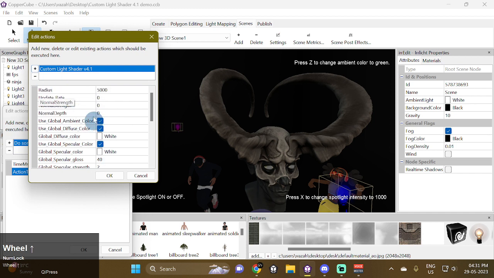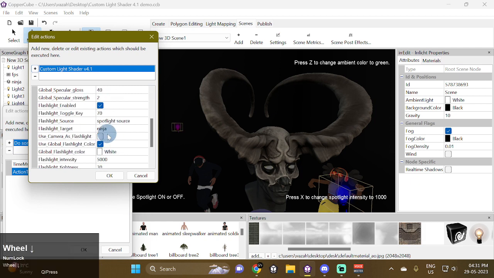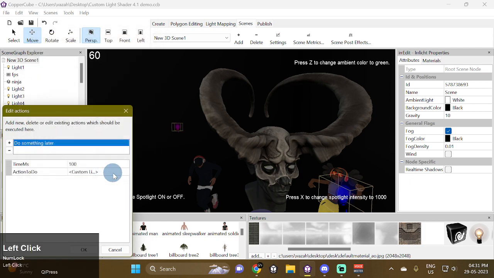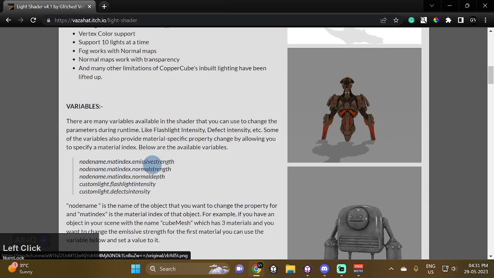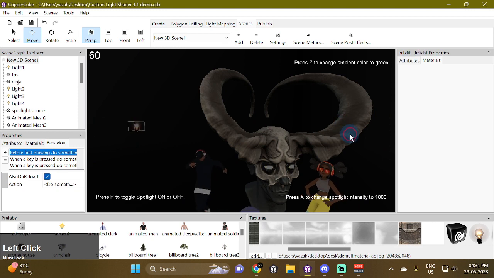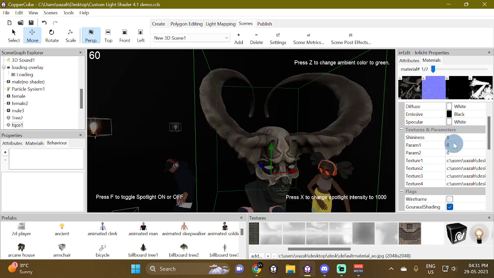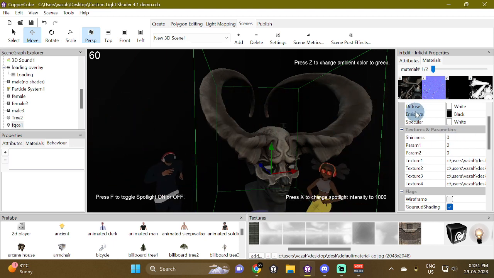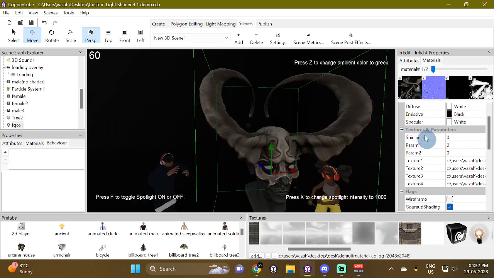Let me first check that I am not skipping anything. We have the update rate option done. We have CC normals, which I'm going to show you in a moment, done. Then we have some variables like node name, material index, emissive strength, normal depth, flashlight intensity and defect intensity. Sorry, so they are also done. Then we have the option parameter 2, which is now used as specular strength for the specular highlights, while the previous version was using parameter 1. So you need to make sure that you are not using parameter 1 for the specular highlights.